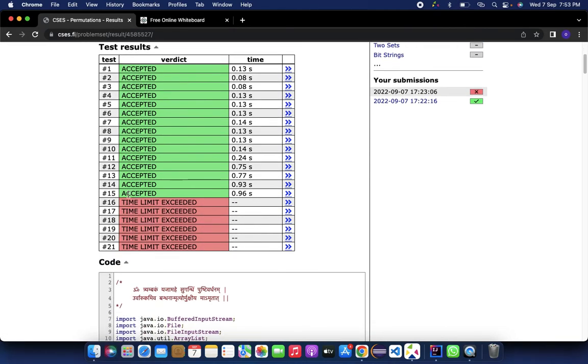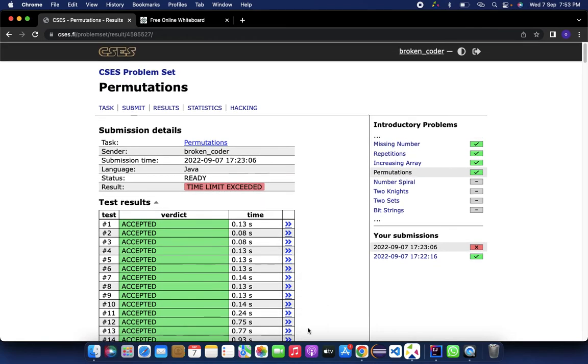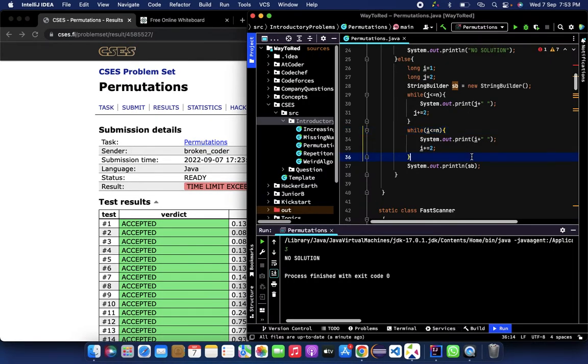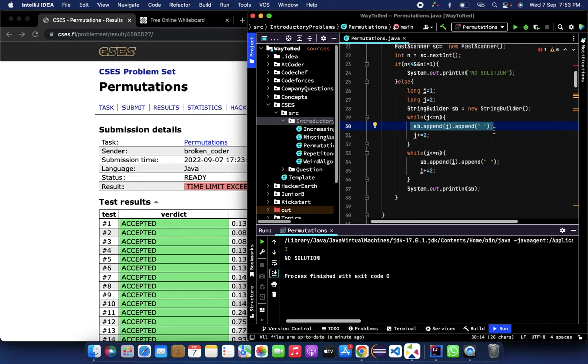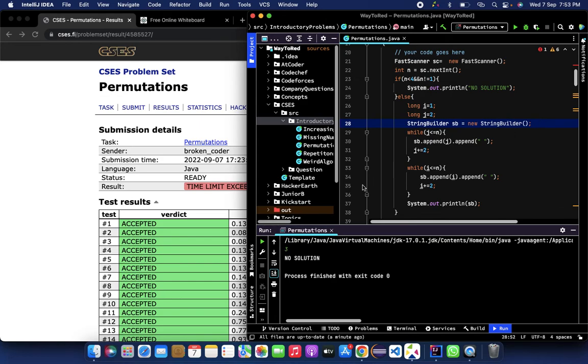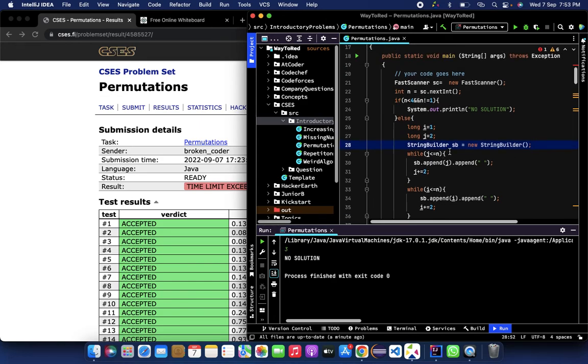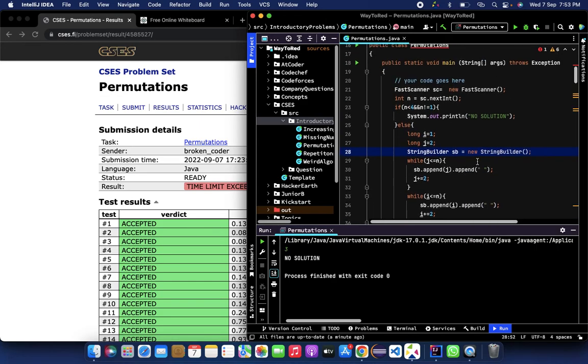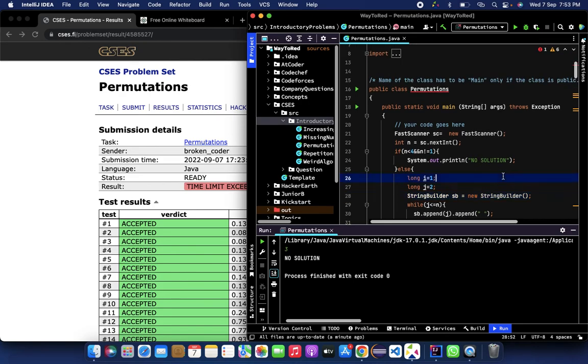Yeah, see, for the last five cases we are getting TLE. So that's why I used a StringBuilder here, because appending in StringBuilder is really faster, and you should definitely read about this. And I think if you are solving CSES problems, you must be aware of this StringBuilder thing. If not, then you can surely check GFG articles.